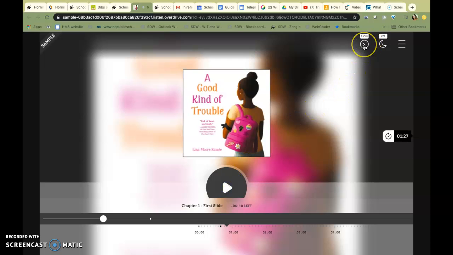You can change the speed by clicking on this icon here. So you can make it faster or slower.